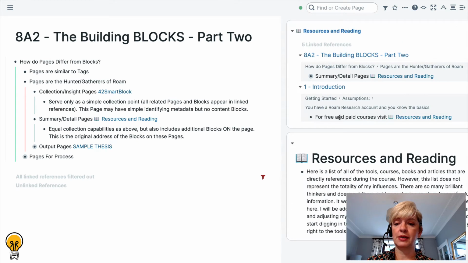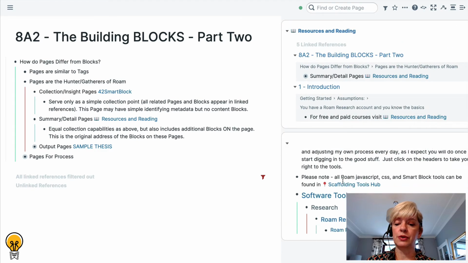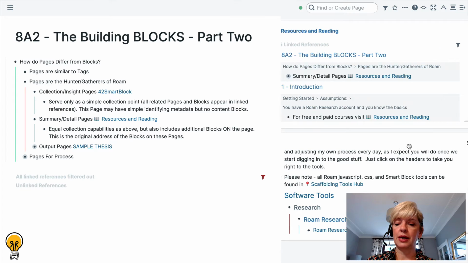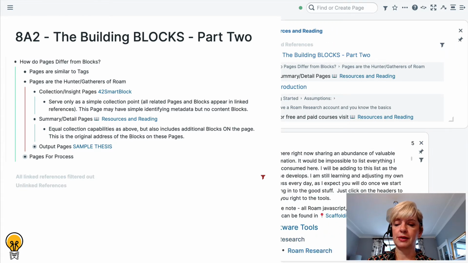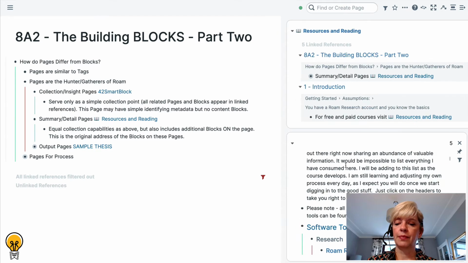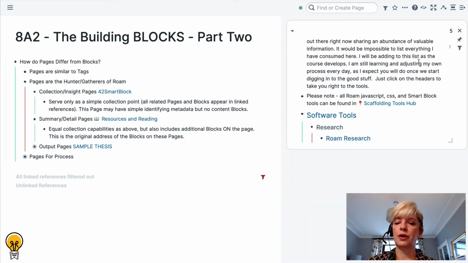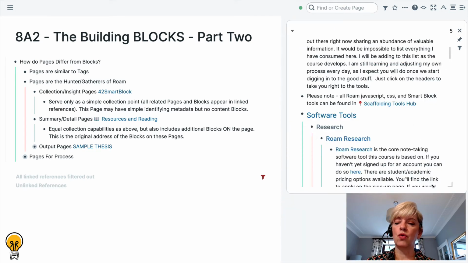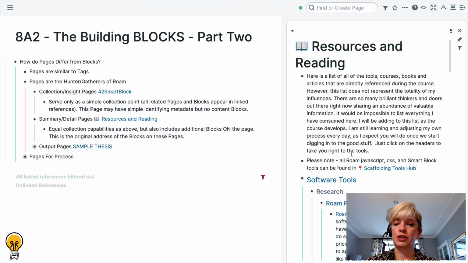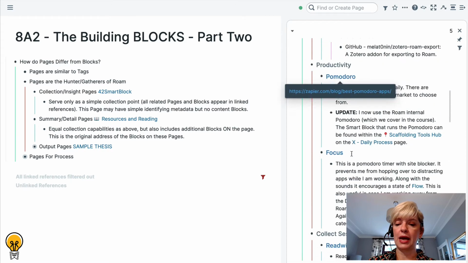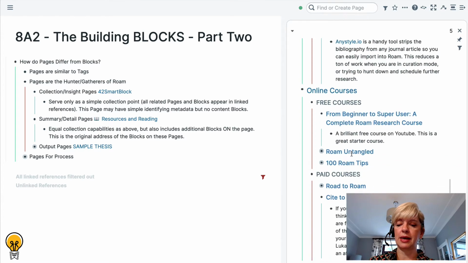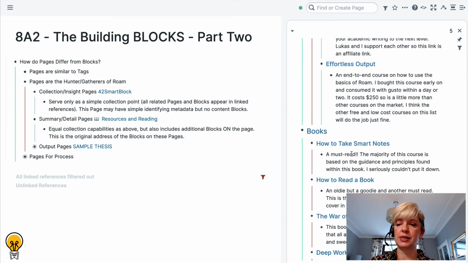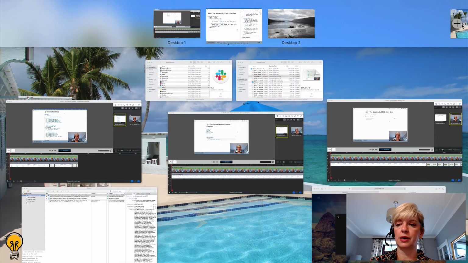There are linked references, but when you look at the page in completion, let's close the linked references so you can see it, this page also has an awful lot of information directly on the page. So this is a summary, or a detail page. It's going to stay within Roam Research.